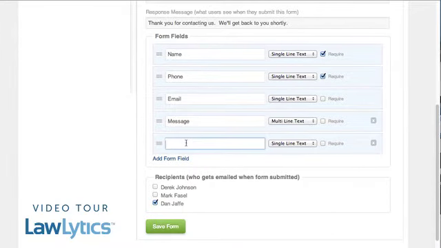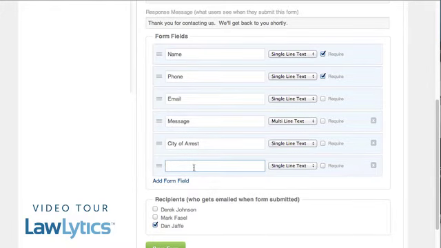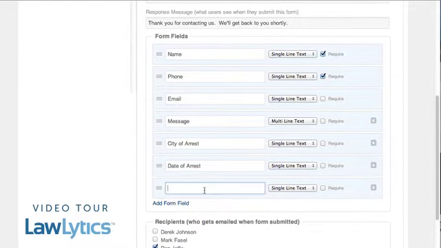We're going to say city of arrest. We're going to leave that as a single line of text so they can type it in. We're going to add another new field that says date of arrest. We'll also leave that as a single line so they can just type in the date. Then we'll say, have you been arrested before?